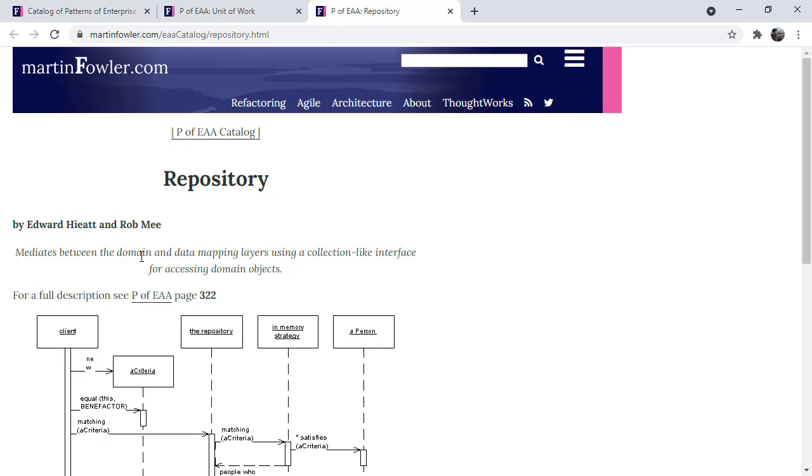A mediator that sits between domain and the mapping layer from that persistence using a collection-like interface. Now, we saw at least three types of collections. We saw IEnumerable, ICollection, and IList. Right? So there's going to be one of these three present, and it is going to be part of the mediator. And the intention is accessing domain objects.